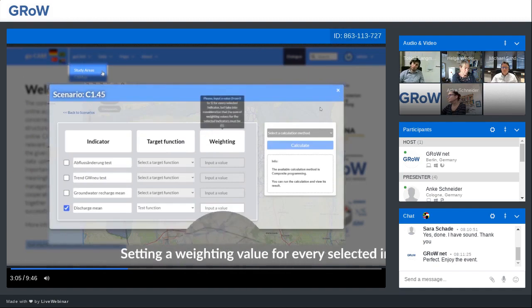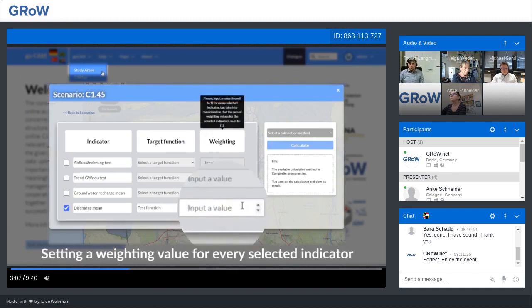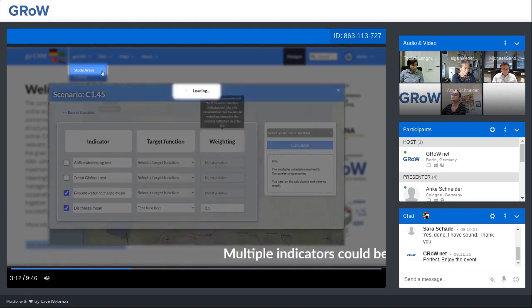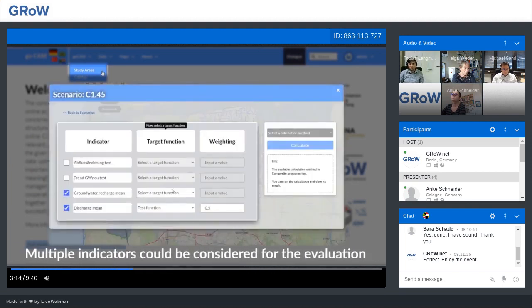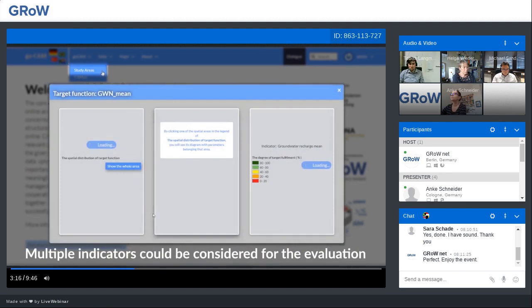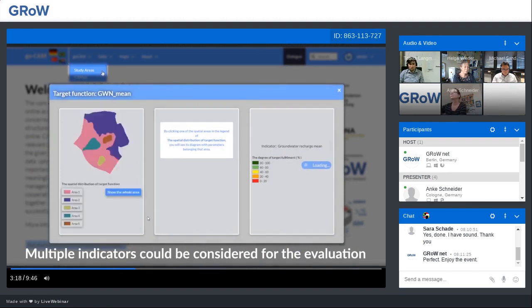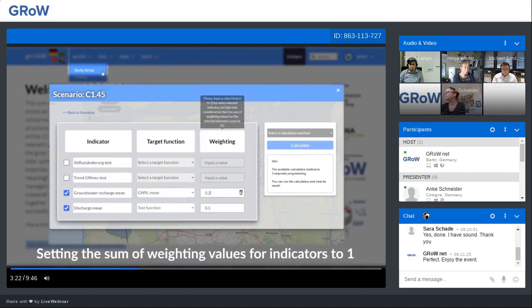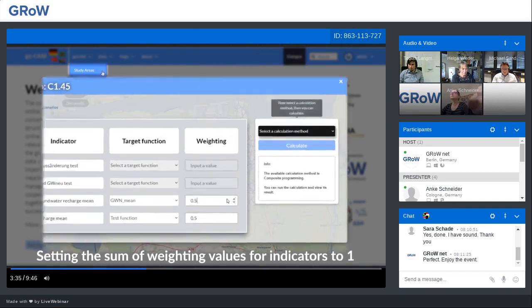The selected indicator should be weighted by a value between 0 and 1. As we said, an individual scenario is represented as a collection of indicator rasters. That means multiple indicators can be chosen and considered for our evaluation. We do the same step for every selected indicator, assigning a function and customizing it, weighting the indicators. But we should take into consideration that the sum of weighting values for the selected indicators must be 1. Otherwise, we will not be able to continue the process.